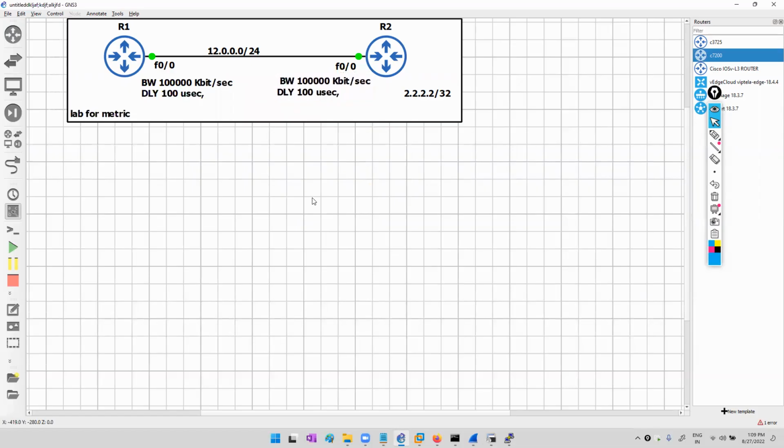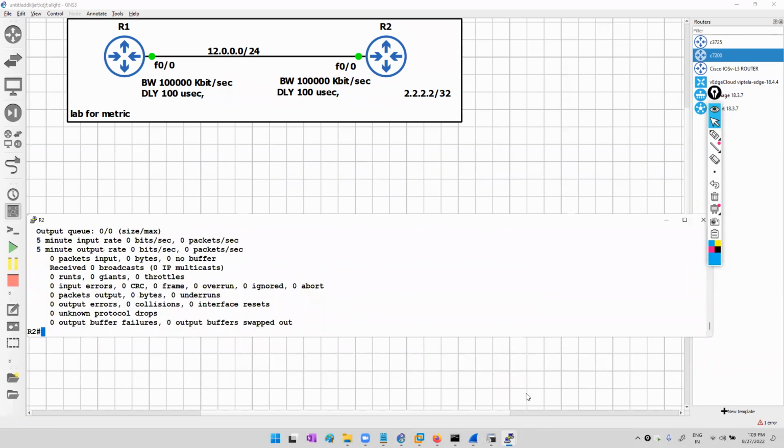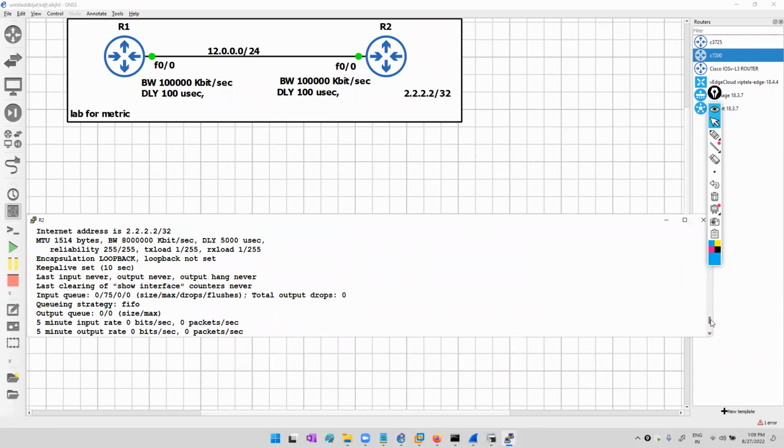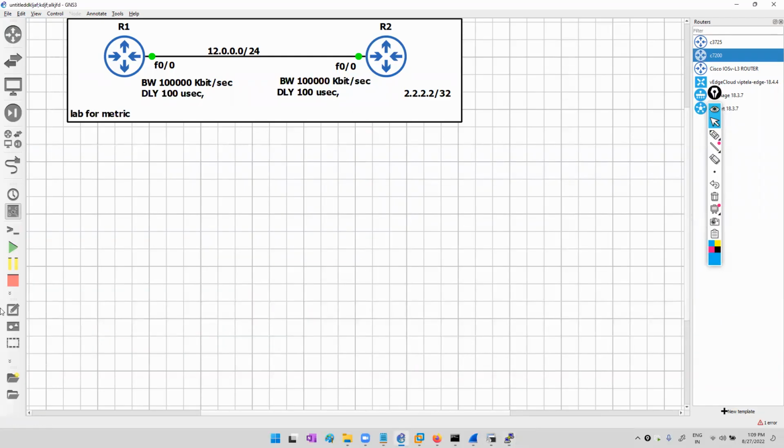Now, how do we verify on loopback? Go to the R2 side and say show interface loopback 2. This is the bandwidth and delay of the loopback interface.